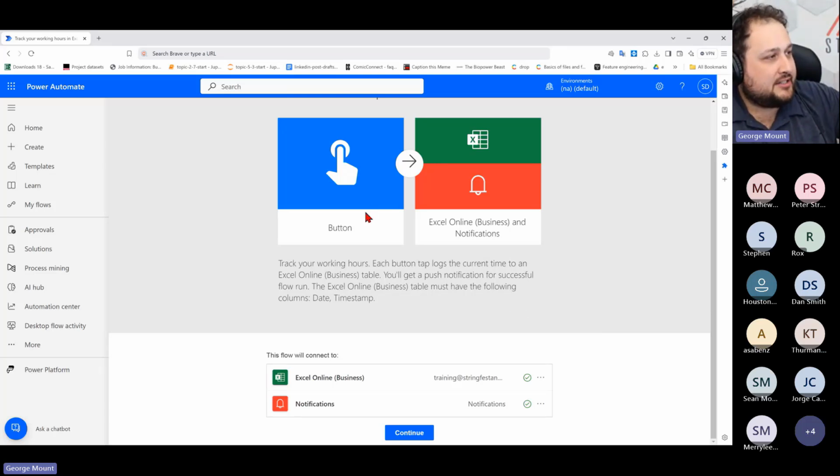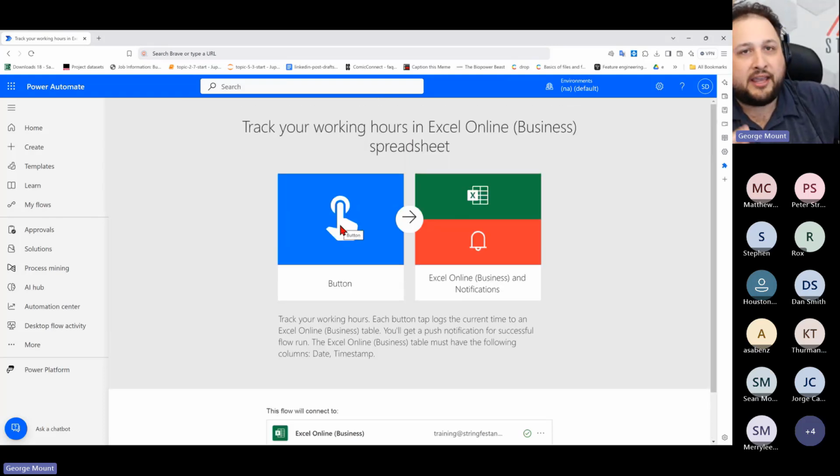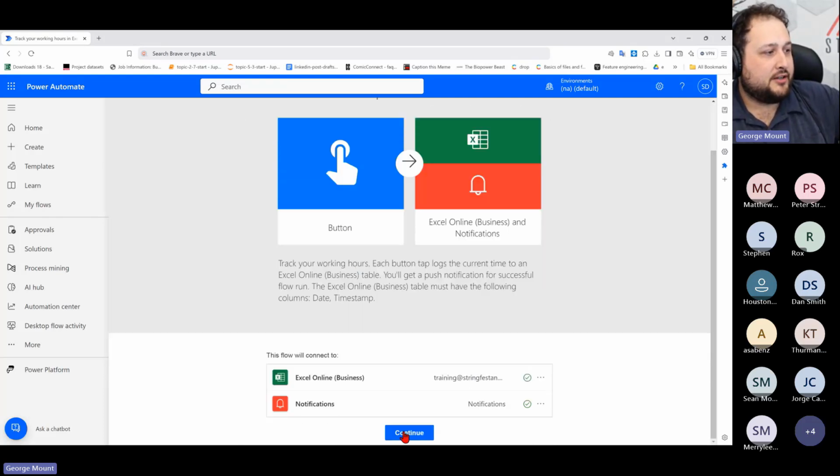Okay, so my main task here is that I want to set up a little workflow that a user can turn the button on, right? Click the button, start or stop, and it's going to trigger an entry into the Excel workbook. Again, not the most exciting one, but this is one of the more basic starter workflows, and it gives you a sense for understanding how Power Automate works here. So let's go ahead and click continue.